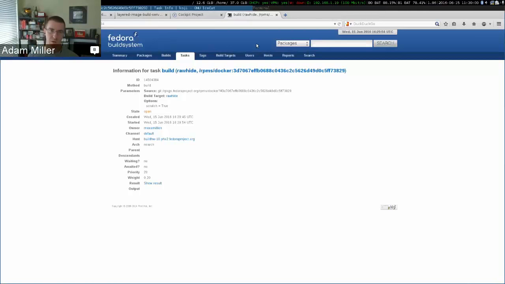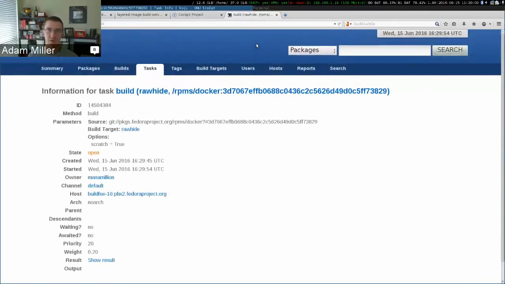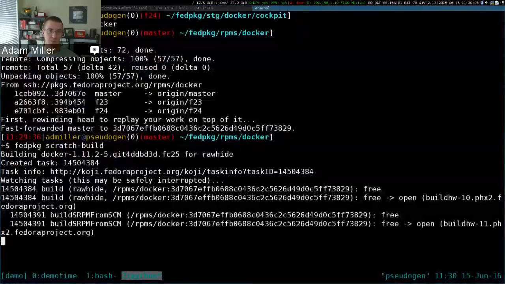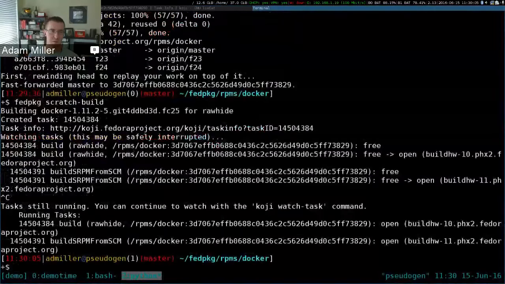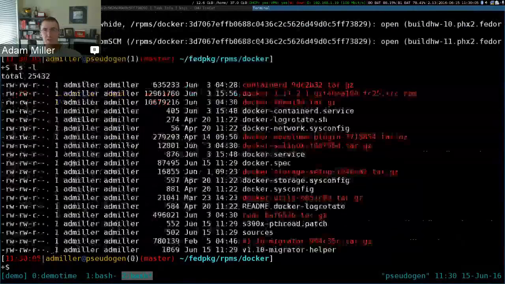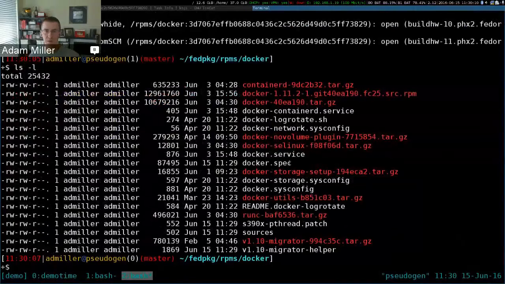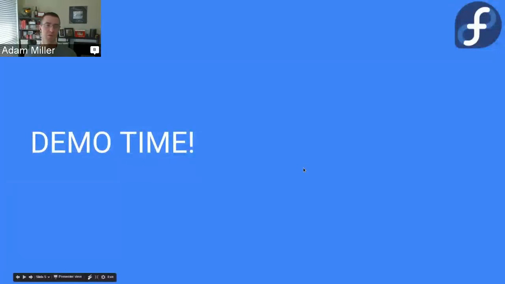And here, again, we have this Koji task that has been created. And we can actually exit that, so we don't have to stare at it. But we'll see here that this is all of the Docker spec file, the RPM, the service unit file for systemd and those kinds of things. So the workflow is very similar, and it's just meant to provide a really good experience for people in Fedora who want to contribute Docker layered images.